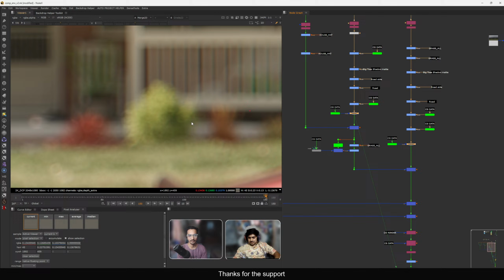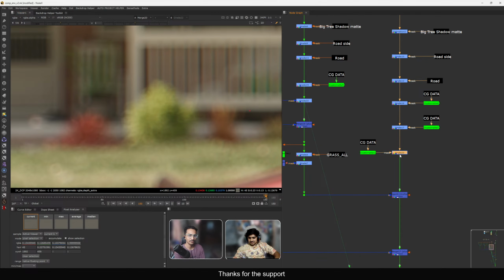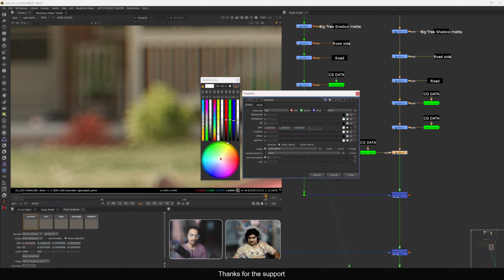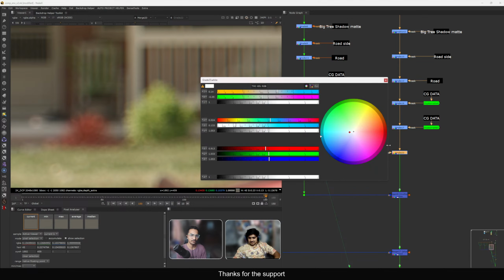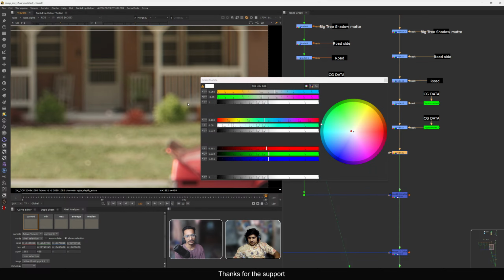Fine. It's a different kind of bush. So yeah, I know it's still warm, because we have direct sunlight, right? So we don't want to make it cool. Keep it a little warm, I think. Yeah, this is okay, I guess.